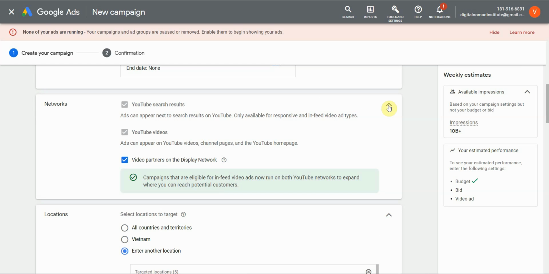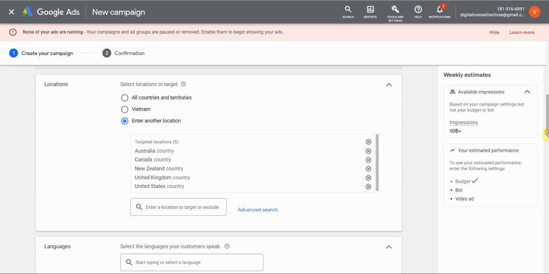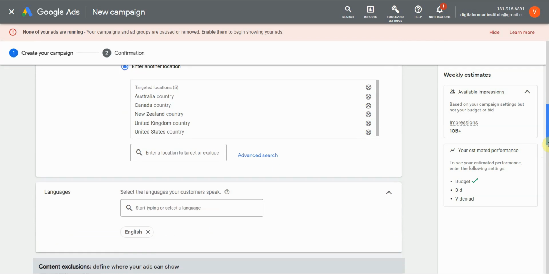Networks, I leave as is. And then locations. Locations, I pick specifically the top 5: Australia, Canada, New Zealand, United Kingdom, and United States. These are the ones I target, because these are the type of visitors I want to subscribe to my channel, because they bring in the highest Google AdSense revenue. All right, that's my logic behind it. That's why I target these. And besides, almost all of my content is in English, so these are the choices that I pick. Okay, so let's move on.